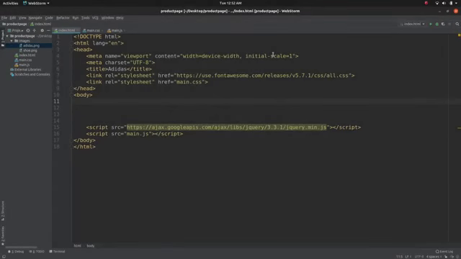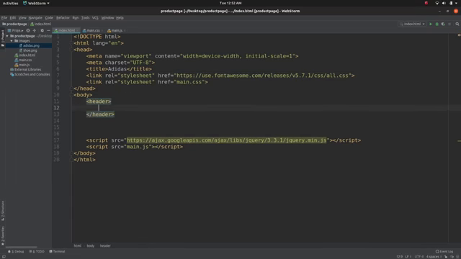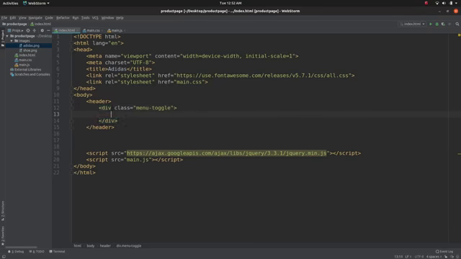So before we get started with this tutorial, I just wanted to point out that I'll be using Font Awesome's CDN for the icons as well as jQuery. And the first thing I'm going to do is open up some header tags, and inside of that I'm going to have a menu toggle div for my menu, and this is going to have an icon with the class of FAS followed by FA bars.